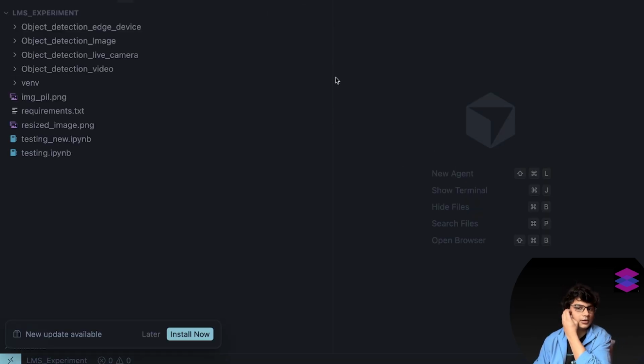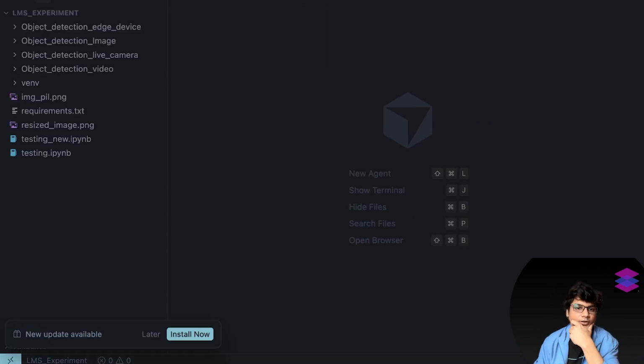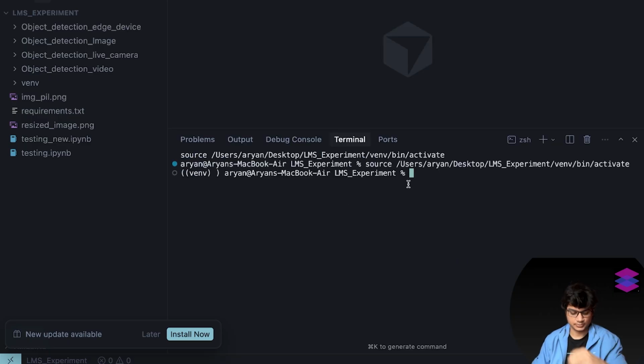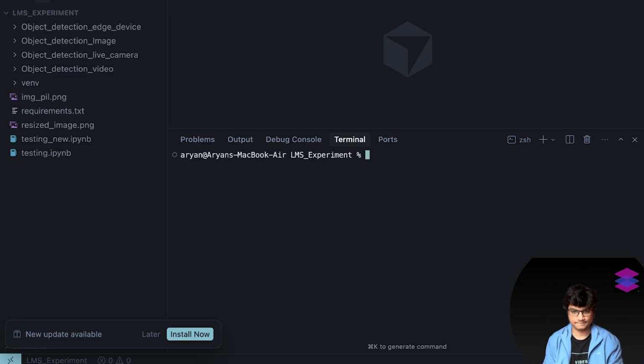Okay, so now we will be dealing with, first of all, let me create the environment. First of all I will be creating one environment. An environment is where all our necessary packages should be installed. So first of all we need to create one Python environment. For that I will be using Python. First of all I need to check which version it is.